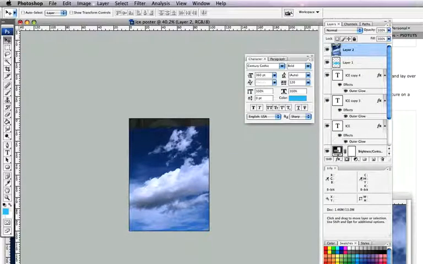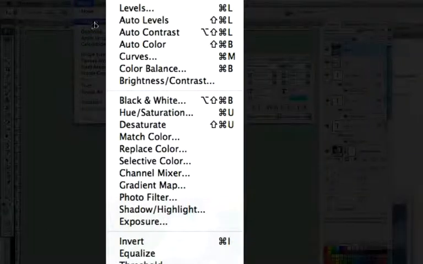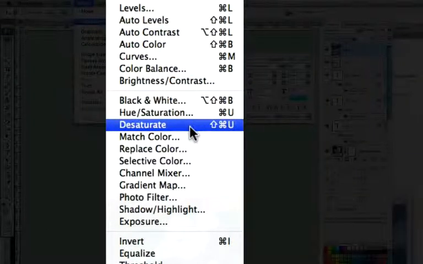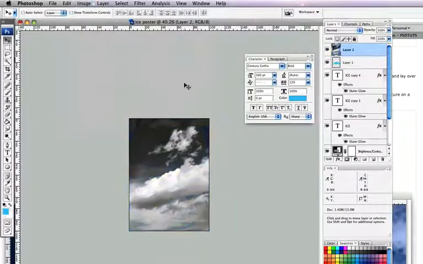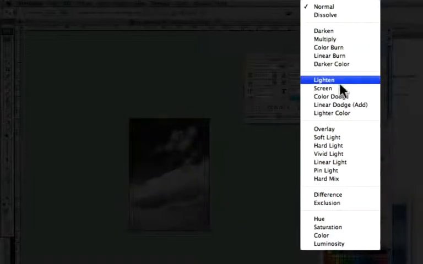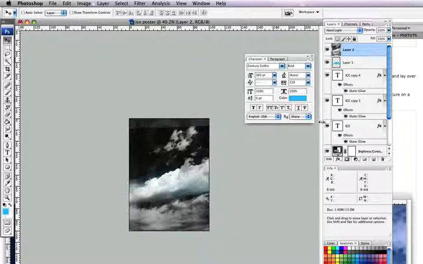Okay, so once you've got the cloud layer on there, the next thing we need to do is desaturate it. So again we're going to go to Image, Adjustments, Desaturate. Once you've desaturated it, we're going to set the layer to Hard Light. So head over here, we're going to choose Hard Light in our Layers panel. Okay, and then using Hard Light, we're going to set our opacity down to 50%, like so.